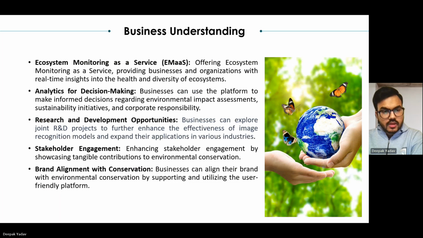And under business understanding, you can say ecosystem monitoring as a service. Offering ecosystem monitoring as a service means we are giving businesses and organizations real-time insights into the health and diversity of the ecosystem, so that the impact on climate change can be reduced. And then we can give analytics for decision making and research and development opportunities for the business, so that they can do R&D in such a way that it helps them grow the company with less impact on the climate.